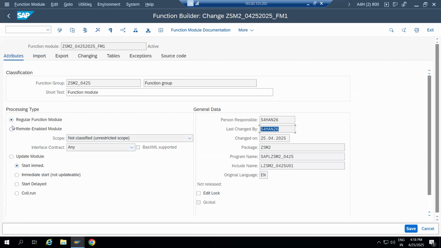Also, if you see here, there are three radio buttons under the processing type: regular function module, remote enabled module, and update module. So function modules are of three types. By default, it is selected as regular function module. Suppose you want to connect with an external system, other than SAP, a non-SAP system, then we have to choose a remote enabled module.